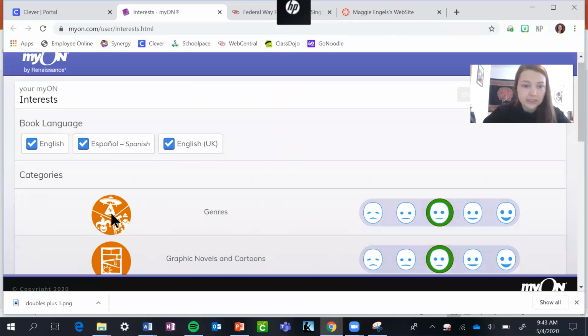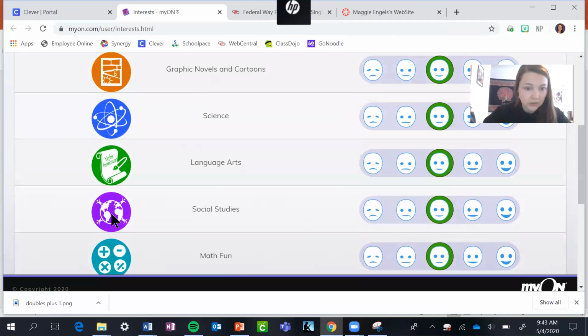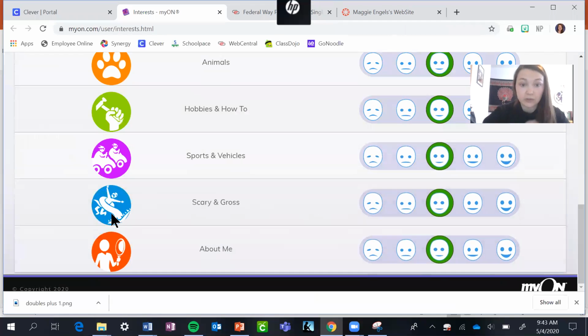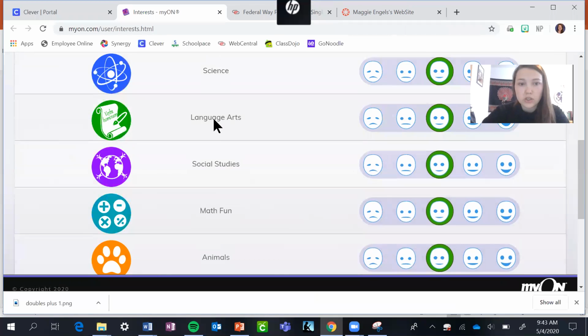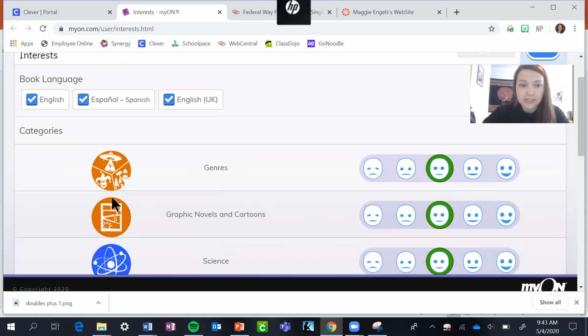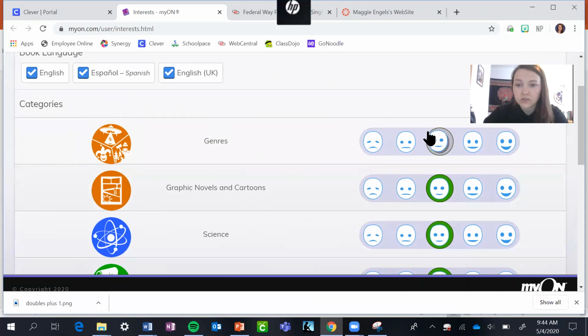So there's all these different categories of books that you can choose from and decide if you like this type of book or if you don't like this type of book, okay? So there's a bunch of different categories. This top one is fiction books, so books that come from the author's imagination. And I know that I really like fiction books, so if I were taking this interest inventory, I would give it this big smiley face because that tells me I really, really like this type of book.